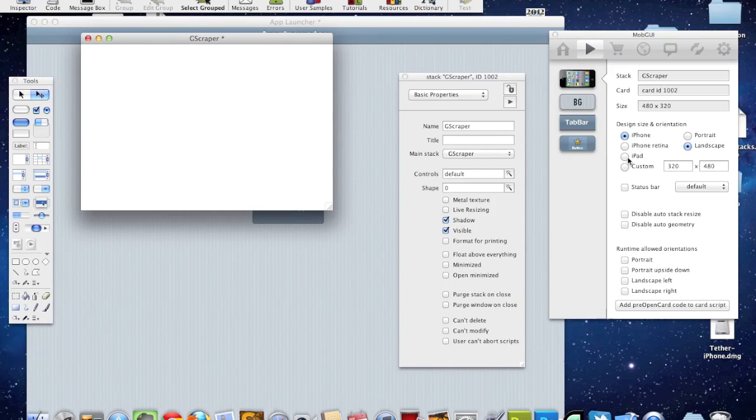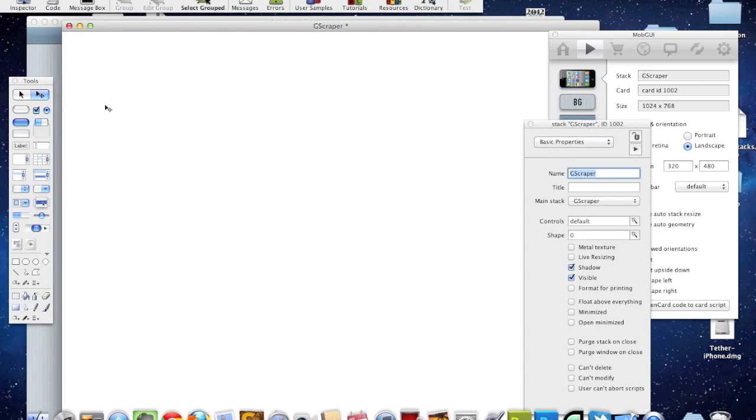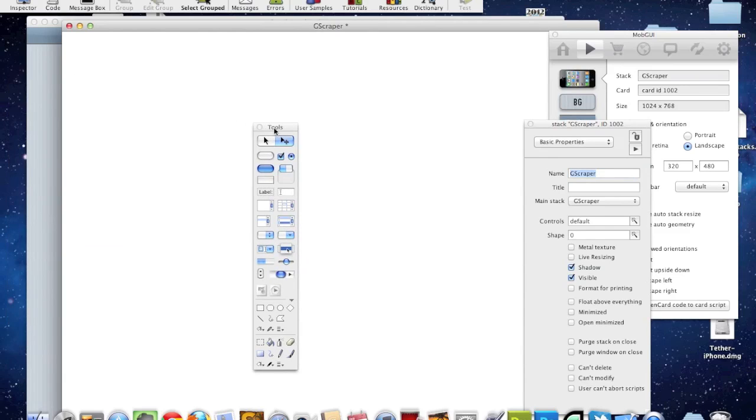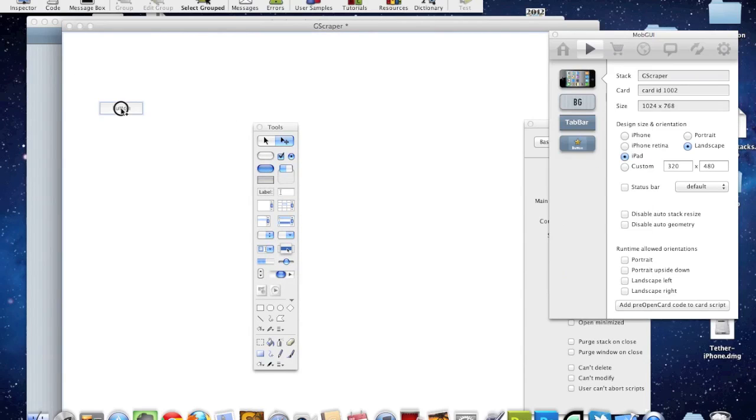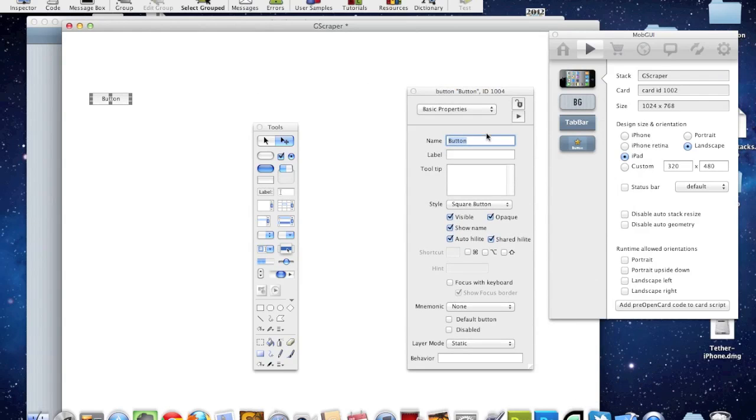We can make this landscape. It's also going to be iPad. And this particular project is just going to contain 2 objects for demonstration purposes. It's going to contain 1 button, so we're going to drag out a button here, and label this button Search Images. We can stretch this out a little bit.